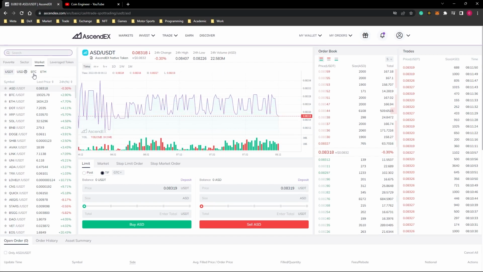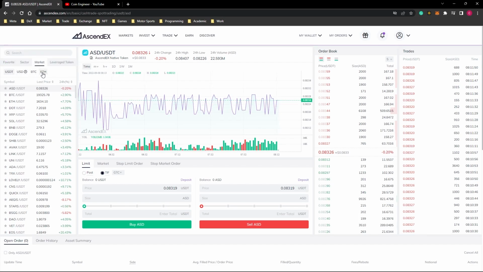Here we have the parity option. You can select which parity you want to use and then type the coin name in the search box. For example, I prefer to trade in USDT parity, but you can change it to USD, BTC or Ethereum. Currently we are on the ASD USDT parity, and what you see on the screen is our price graphic.